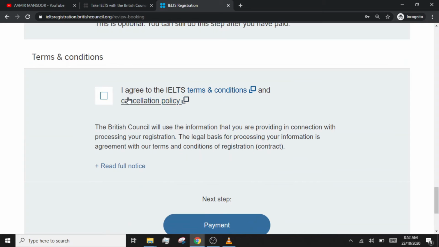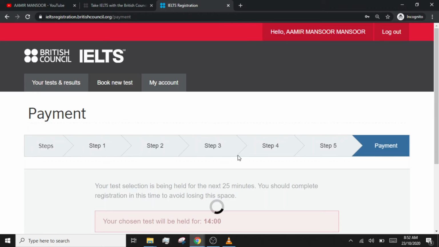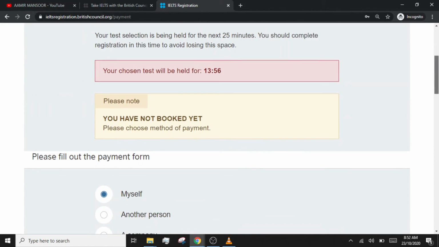So now there are again terms and conditions. Please do read them, because they have all the information about how you can get a refund, how you can apply for re-evaluation, which is a recheck, and all the information related to the British Council and IELTS. Now last is payment. Since we have done all these 5 steps, you can go for payment.